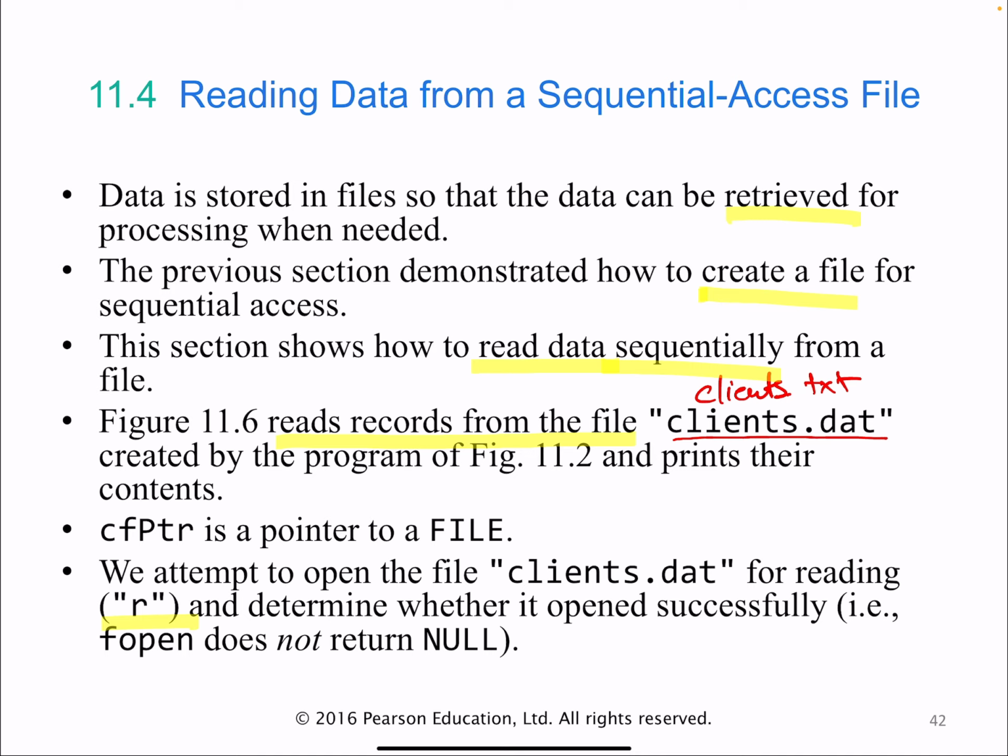So you're already familiar with the different file opening modes. Last time we used the write mode, and we also explored the append mode. Today we're going to use the read mode using the R flag.